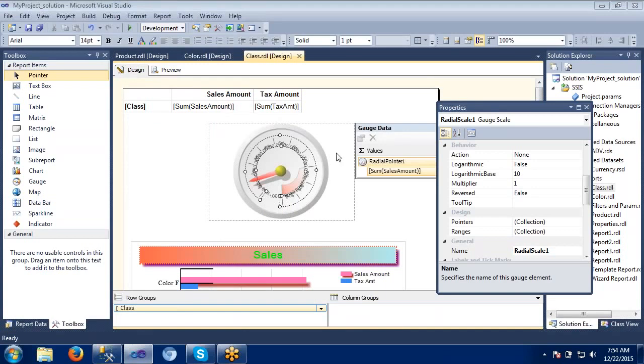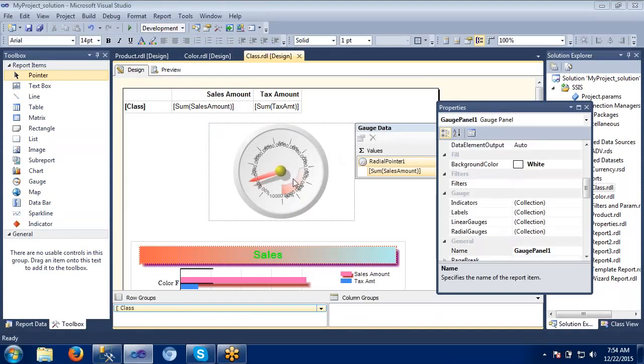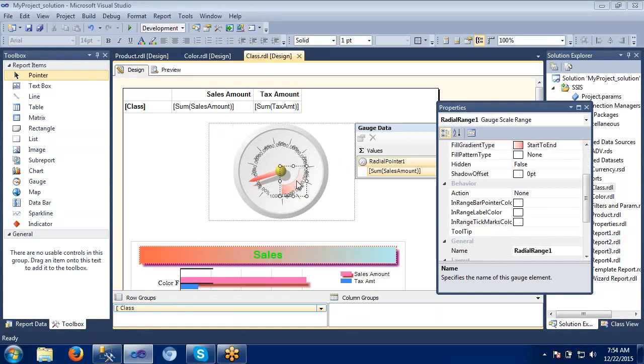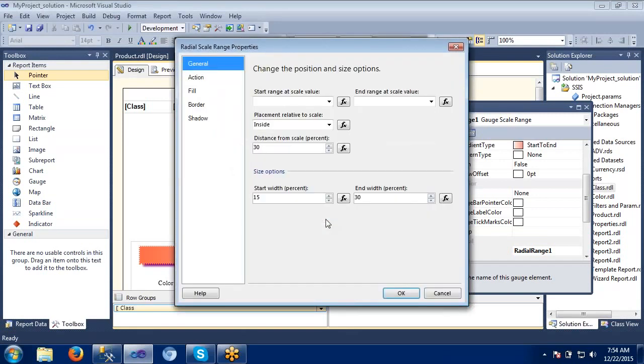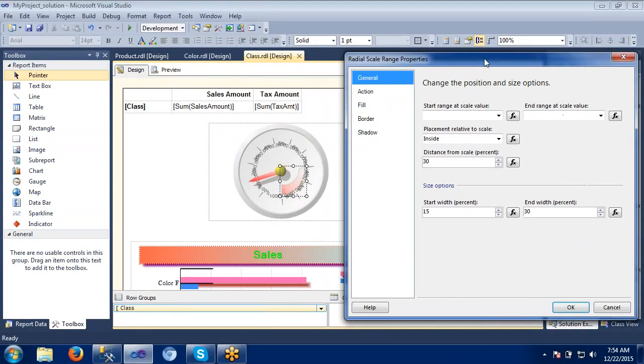Okay. Now coming to this panel, we'll call it the gauge scale range. We have some options which are available in the gauge scale range. So right click on this. Again we have properties here. In this range we can specify how much range we want to show for the scale value here. Whether you want to make it inside or outside, we can see this one. Outside means it will become outside here.